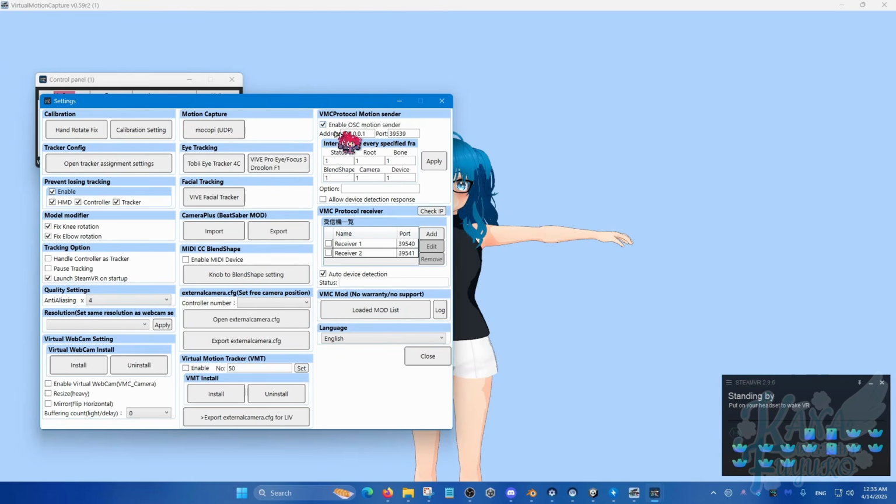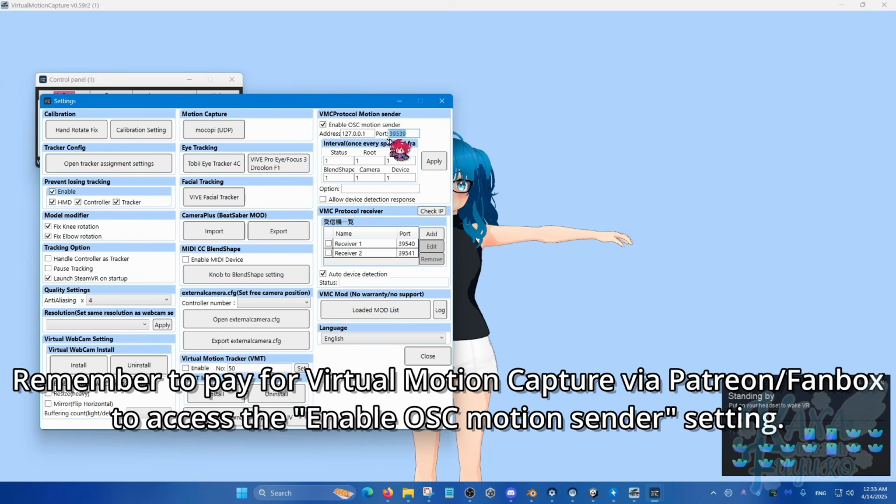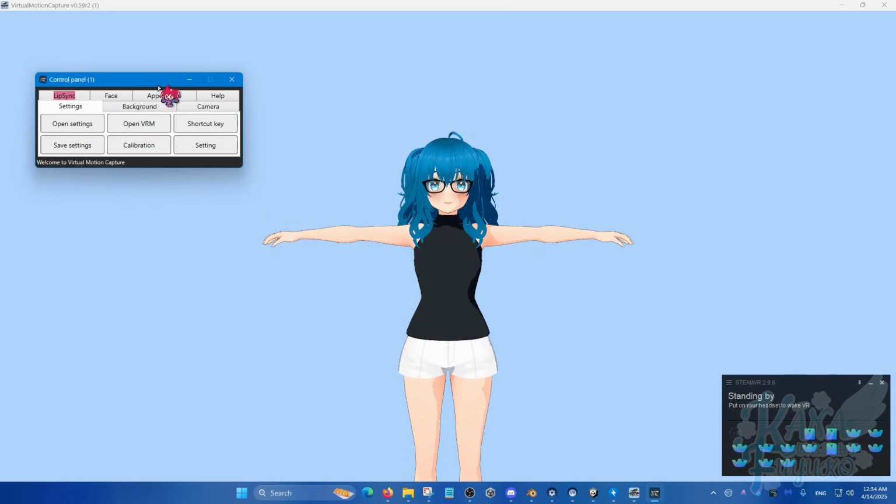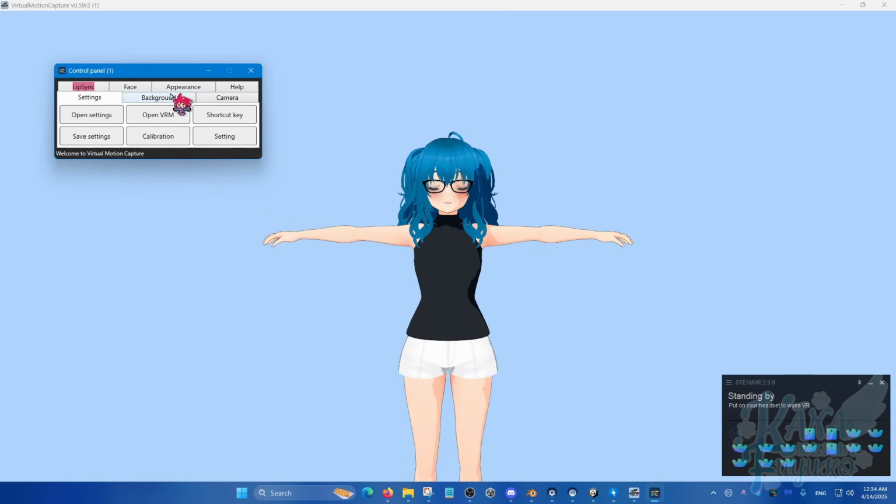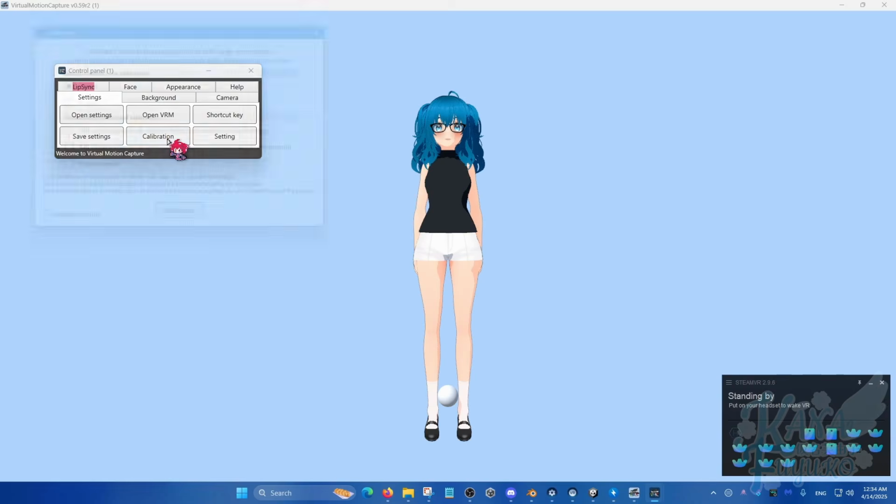So make sure you enable this and keep in mind the port number right here. This is very important that you keep in mind. Usually most VTuber programs have this number by default anyways. Apply, click close. And now that we have mapped the trackers, what I'm going to do next is click on calibration here.